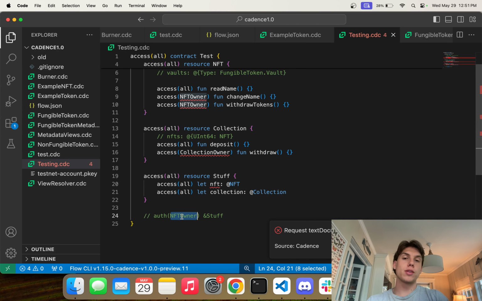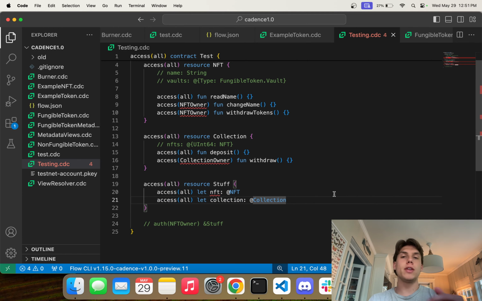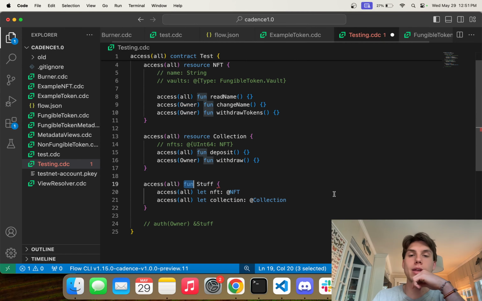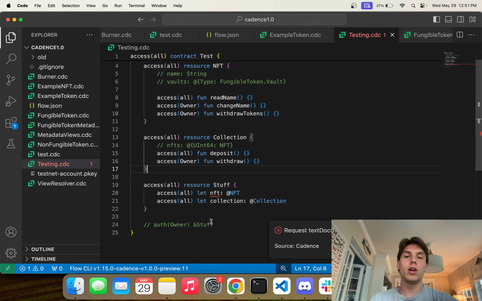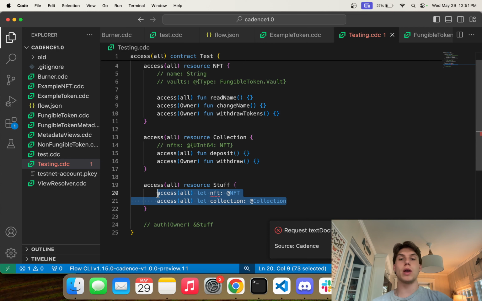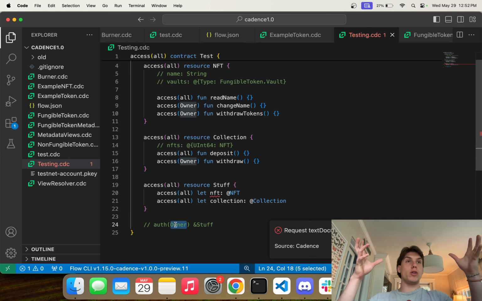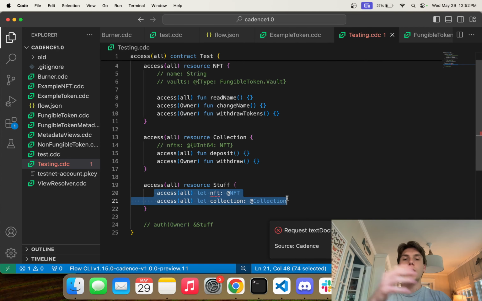If someone had an authorized NFT owner reference to stuff, they'd be able to go in and access NFT, but not go in and access the collection. Maybe that's what we want. And so that's the issue with having a single entitlement called owner. Even though it works, you might run into a scenario where, if both of these resources are in another resource and you have an authorized reference to the parent resource, that gives you weird access to both. And so you might not want that.